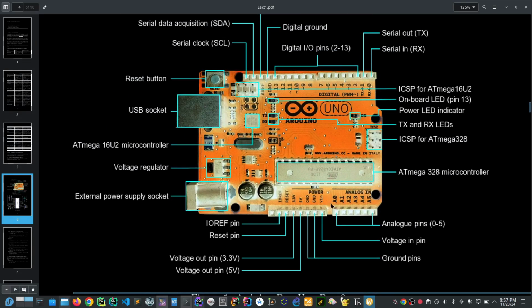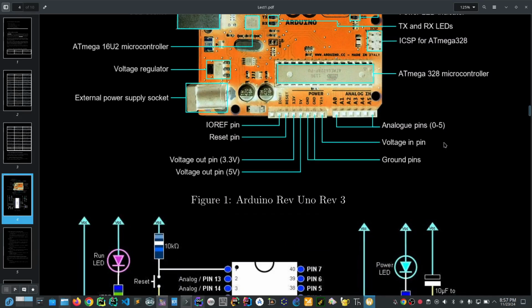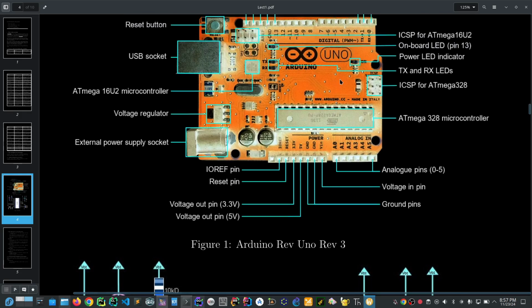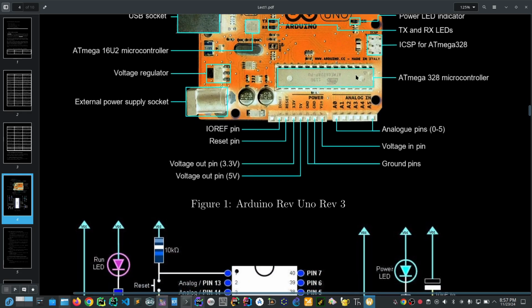So we have our input voltage. We also have from 3.5 to 5 volts. Now, this is the microcontroller we're going to program. We can also remove this IC.